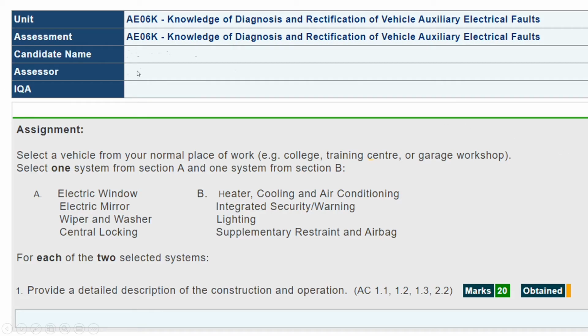I've made this PowerPoint presentation to help you with question 1 of unit AE06K. AE stands for Auxiliary Electrical, and the K tells you it's a knowledge unit, so it's assessing your knowledge of these systems.